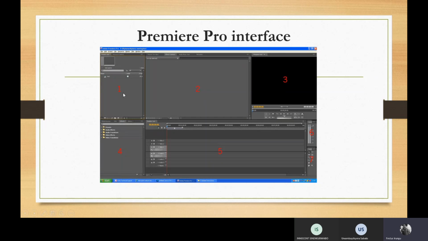So whatever you want to select first, you can select from number 1. I'll show you how to do it. Then once it is here, you can preview it in number 2, which is also sometimes called effect control. Once it's here, you'll be able to see it in number 3. And this is what you'll see as the final content. So the final content that you have edited will appear in number 3.